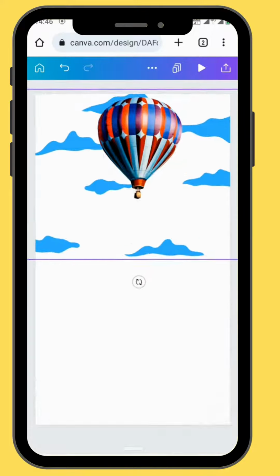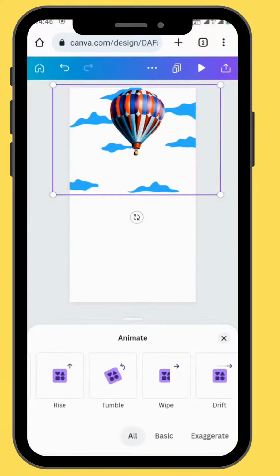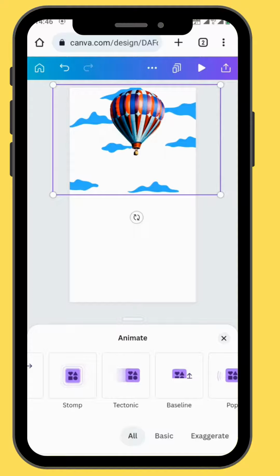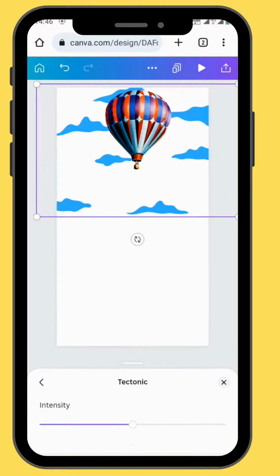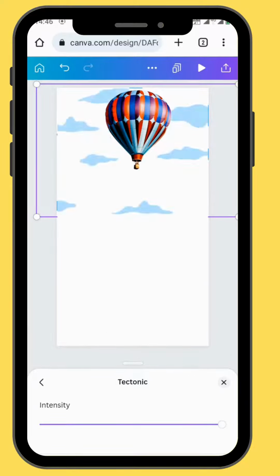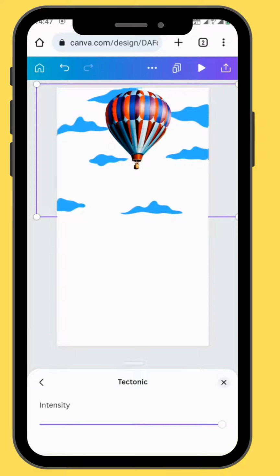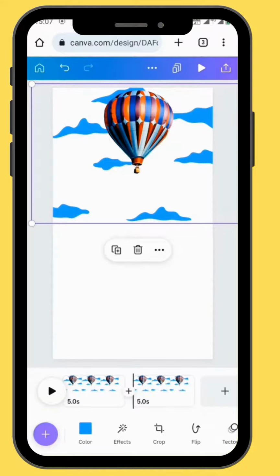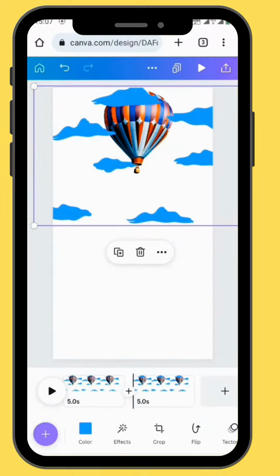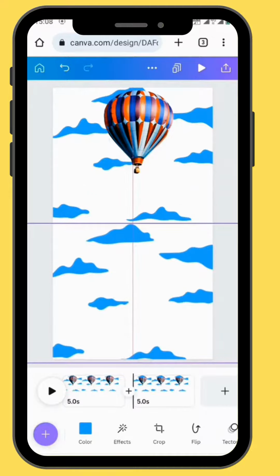In the toolbar, tap on animate and then scroll all the way to tectonic. When you get to tectonic, increase the intensity of your cloud animation. Now duplicate your clouds and put them at the bottom of your canvas.